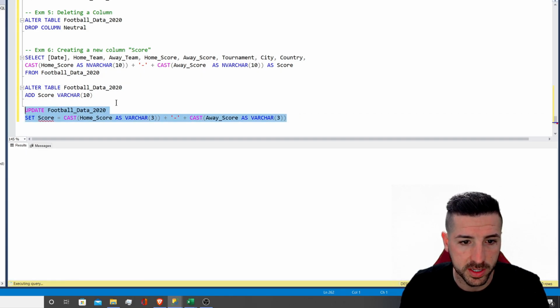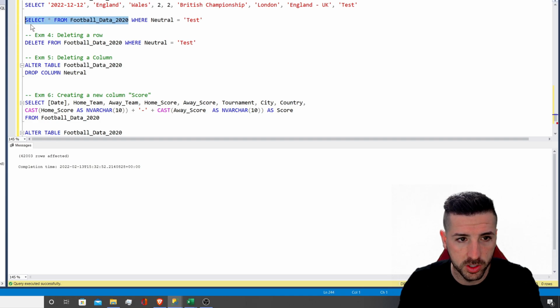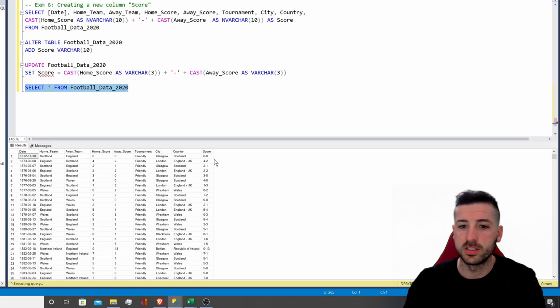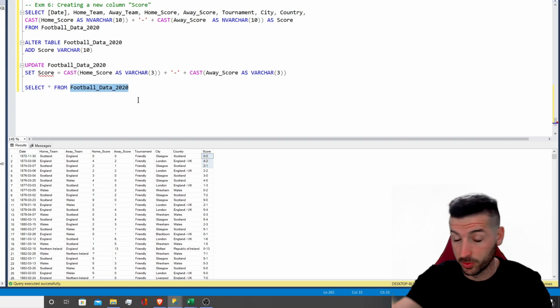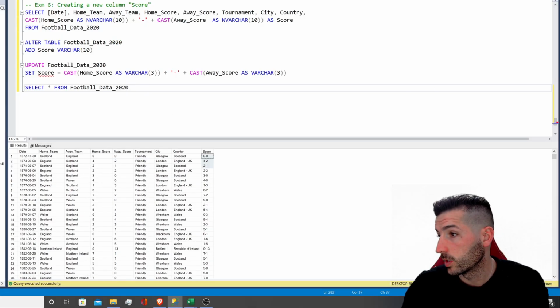So if I run this again, and now I select everything from our table, I'm actually going to copy this, paste it down here so it's easier. You can see that we have a new column in the table itself, not in the query, that has our score. Right, moving on, we're going to do the aggregated functions.